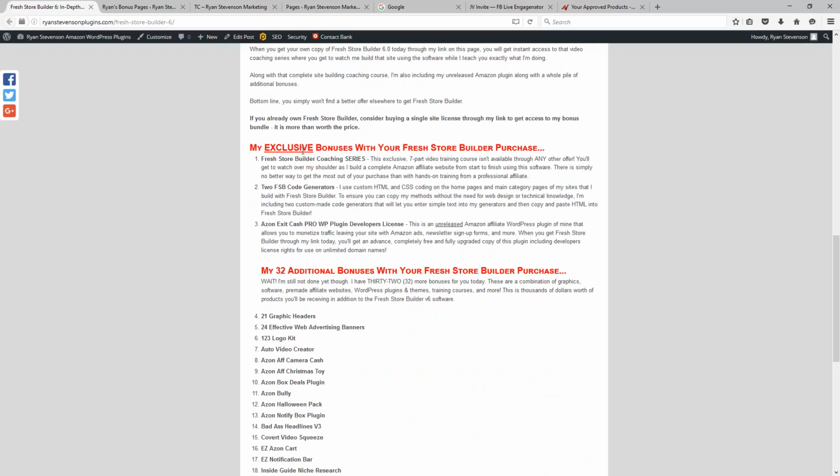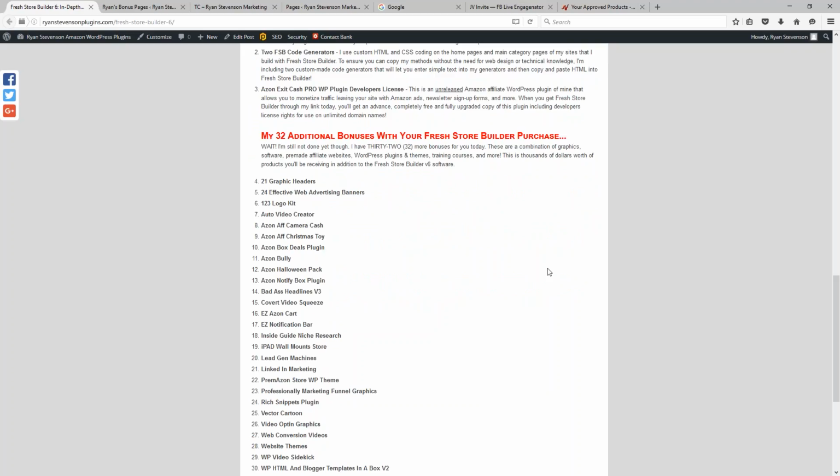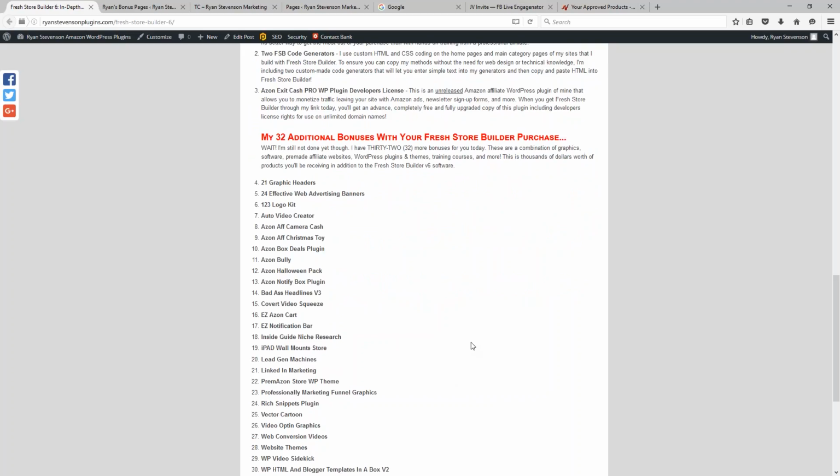Continuing down the page, we now get to our bonuses. I have two sections of bonuses again. One is for my exclusive bonuses, and the other one is for everything else that is being offered. These are usually the vendor bonuses that are being included with the launch.